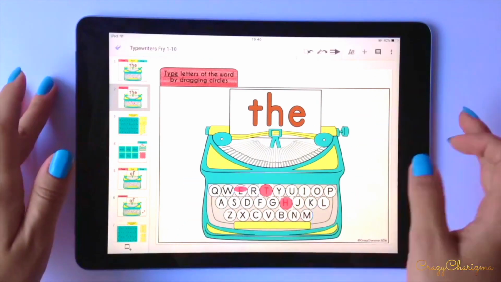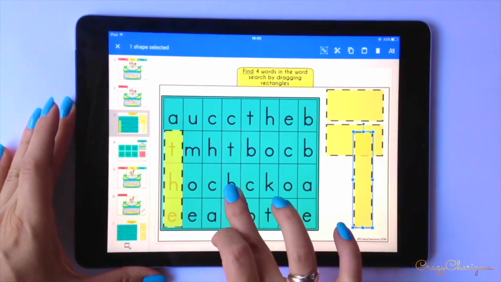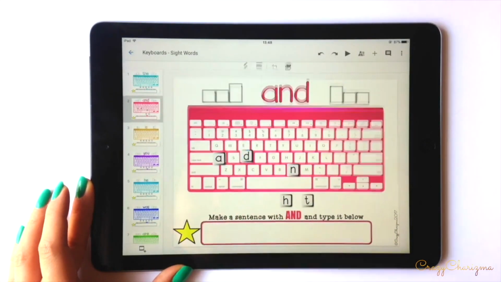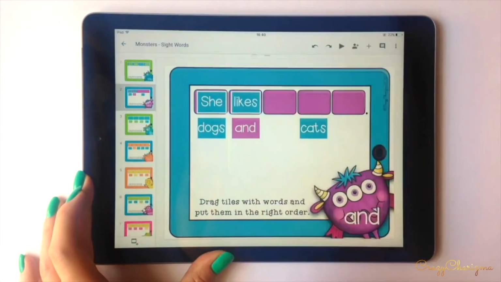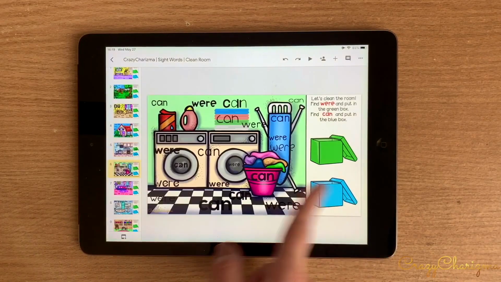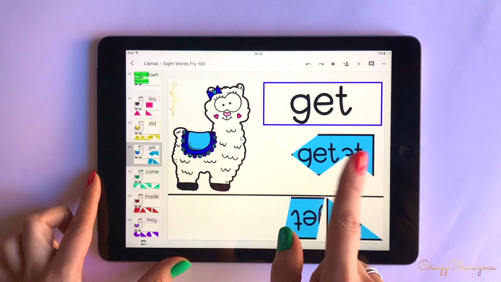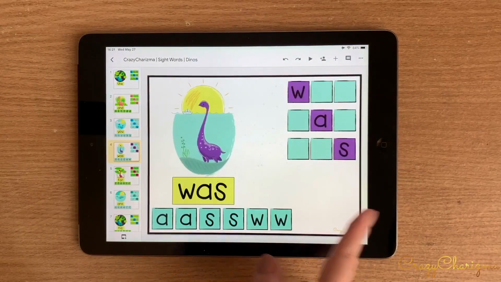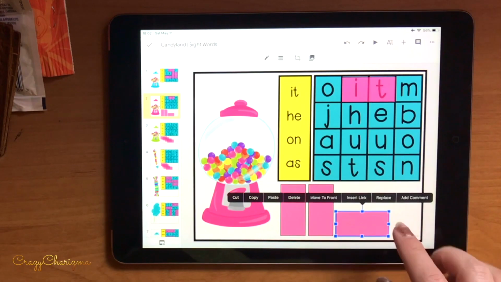And way number 7 is to practice sight words with ready-made activities for Google Slides. I have tons of activities to practice sight words. You can use my typewriters, monsters, I call them that because this way it's easy to remember them. I have clean room, keyboards, llamas. So these are games that practice sight words, and you can check them out.